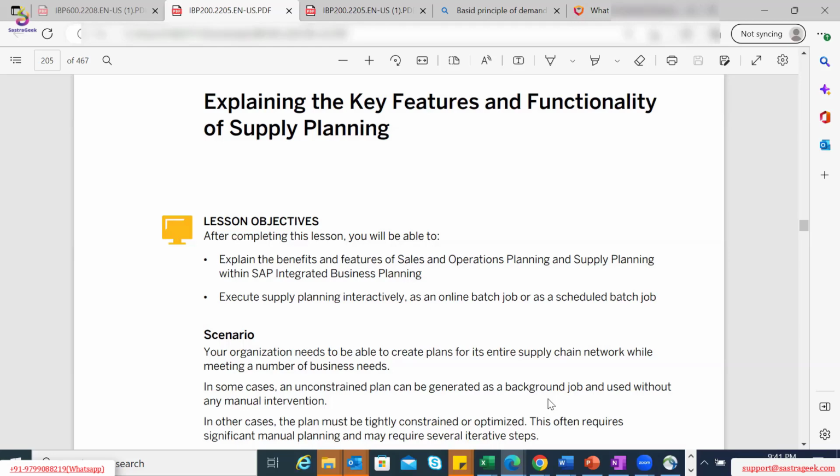Whereas if the client requires a constrained plan to be produced based on the constraints within your supply chain, the constraint could be a production constraint or a supplier constraint, then you would hear a term called optimizer. Okay. Right now, we will focus on supply planning, time series supply planning using heuristics, which is a net requirement based calculation.